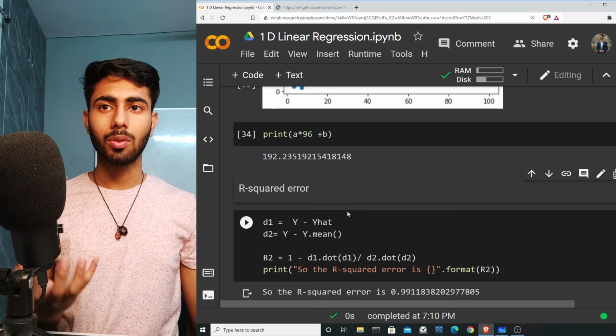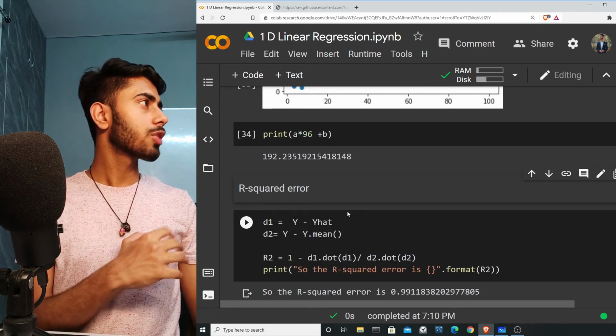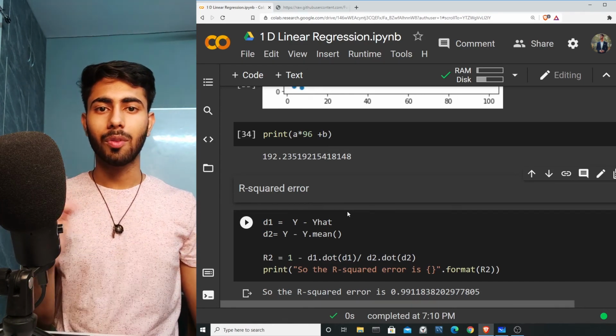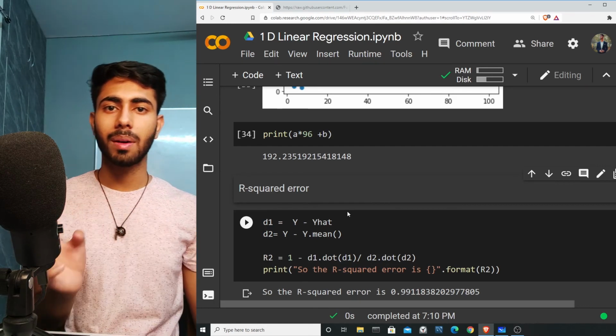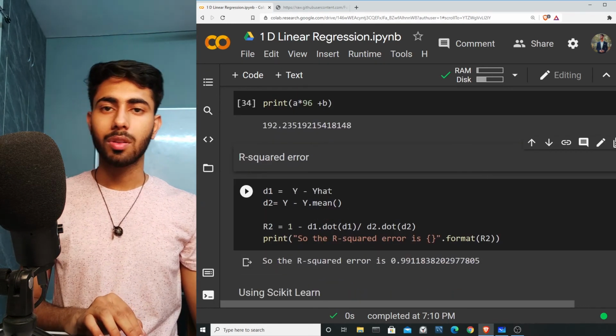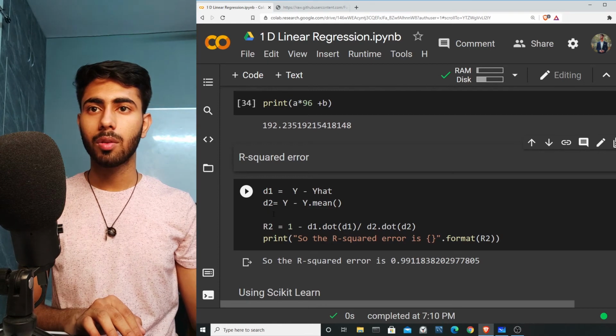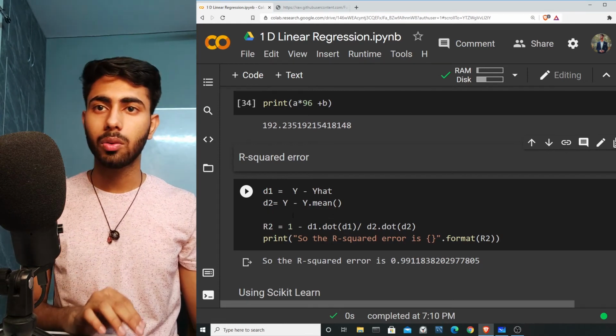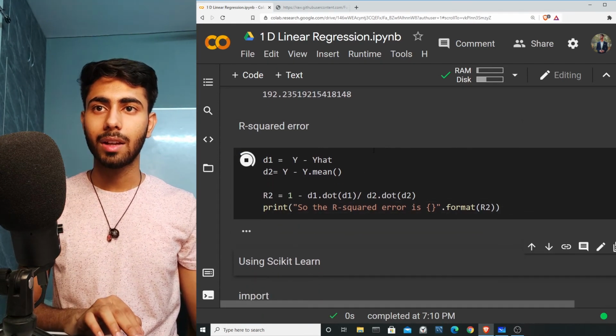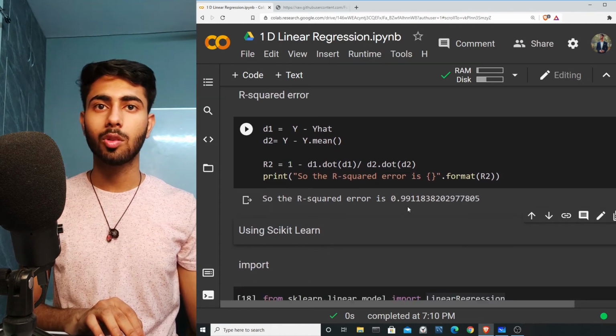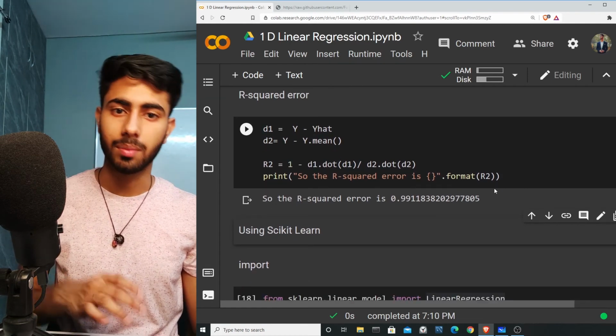Now let us check how good our model actually is. For that, I am going to be using R squared error. You must be remembering that we had 1 minus sum of square of residual divided by sum of square of total. For sum of square of residual, I have written d1, and for sum of square of total, I have written d2. I will run this line, and you can see that my R squared error is 0.99118 something something.